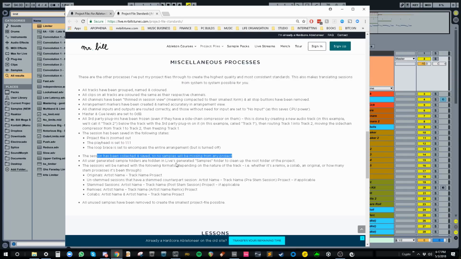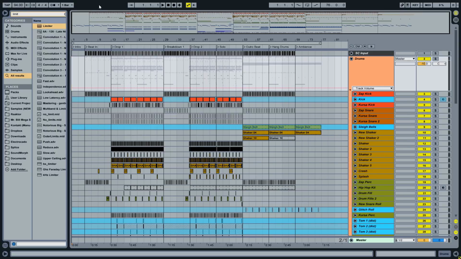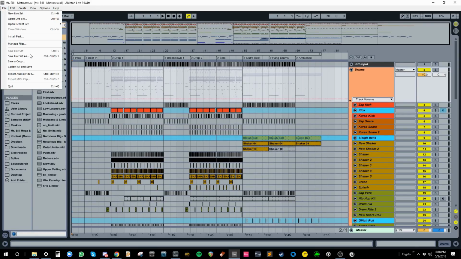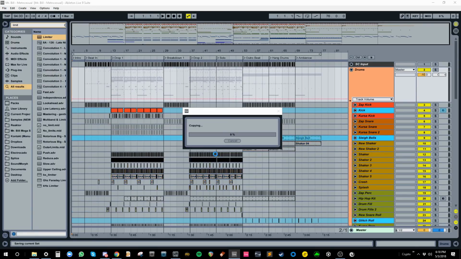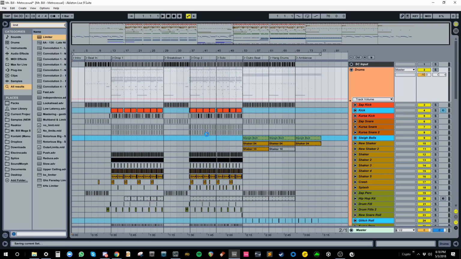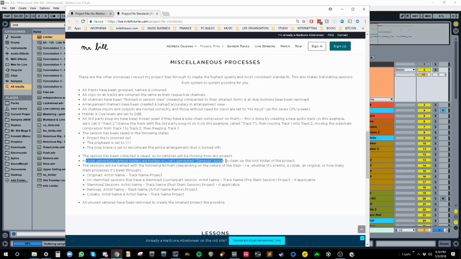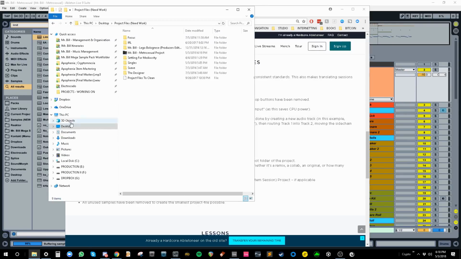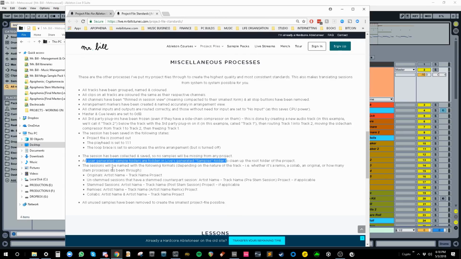Okay, so the session's been saved, so no samples will be missing. So what we have to do for that is we have to hit collect all and save. Then that's going to copy any samples into the project folder. Okay, and then all user-generated samples will be hidden. So let's see if there is any. There is none, so we don't have to worry about that.